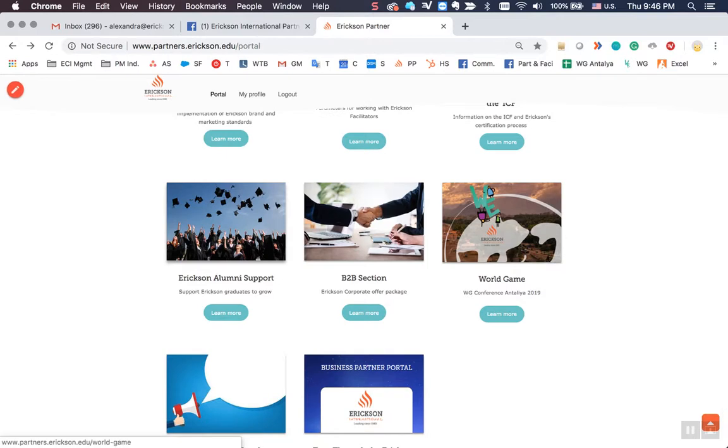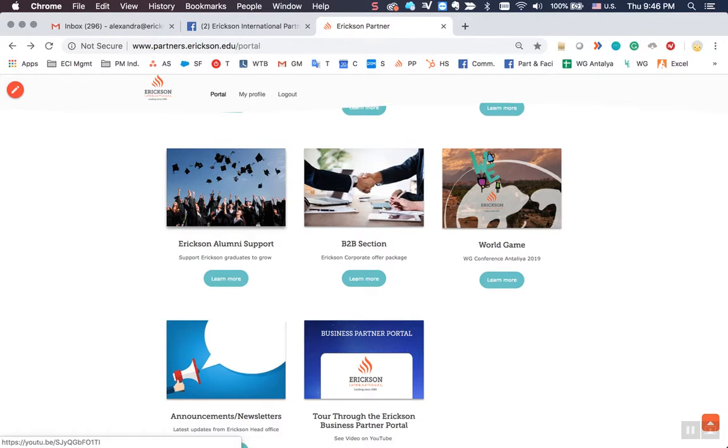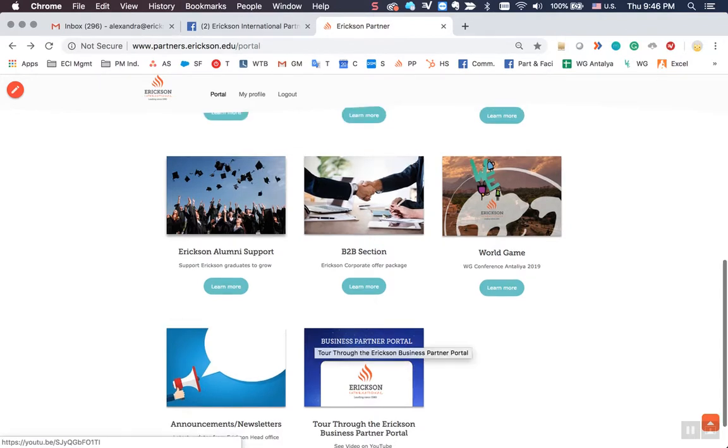The World Game hosts all materials that we used for promoting the World Game initiative throughout the globe. Announcements and newsletters are pretty self-explanatory, and the tour through the partner portal is useful if the partner wants to navigate to the place. It's just a support document.